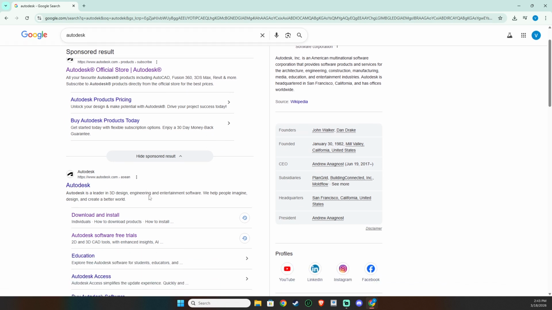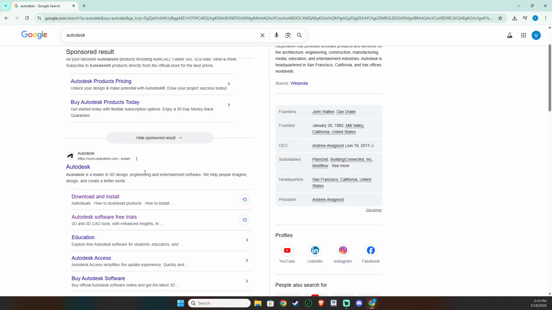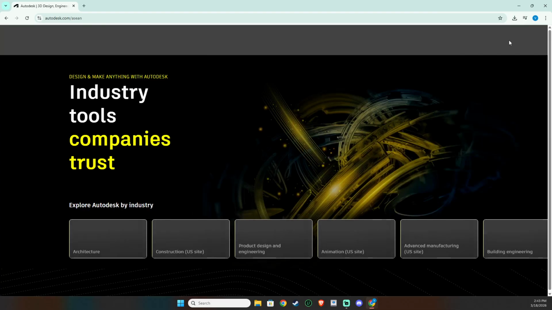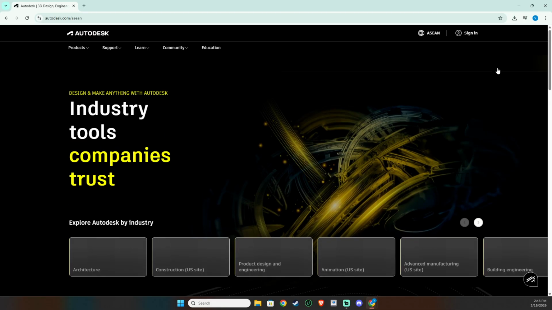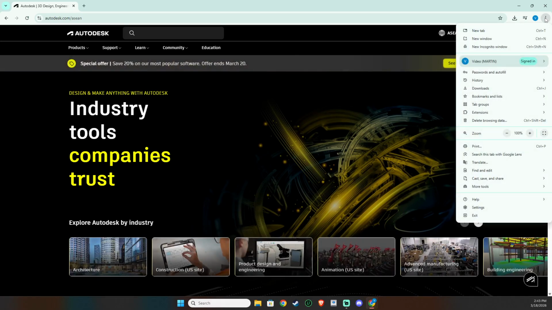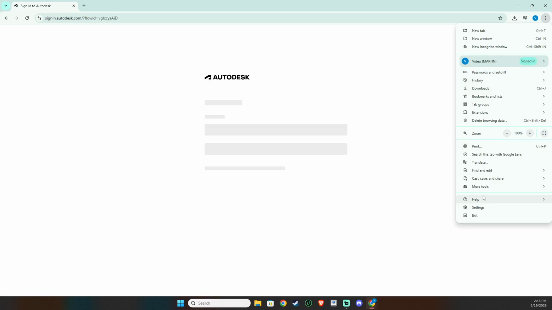Now, look to the very top right corner of your browser window and click the three-dot menu. This is the main browser menu that holds options for tools, settings, and page actions. If you don't see it at first, maximize your window or hover near the top edge so the toolbar becomes visible. From that menu, select Cast, Save, and Share.